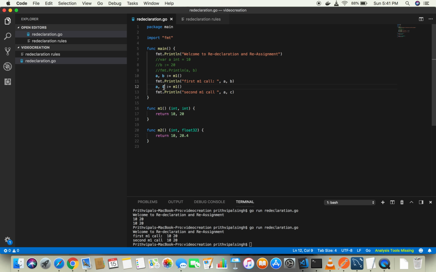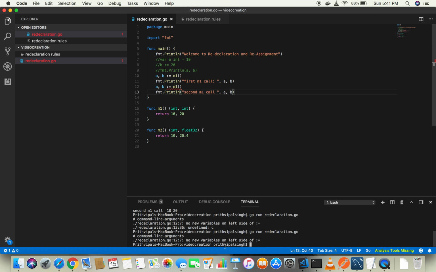If I again assign it to b, it gives me an error. Sorry, the error is: no new variable on left hand side. So to resolve this error, we should have at least one new variable on the left side. So now it works fine. I just print it over here and we are good. So we got the output.